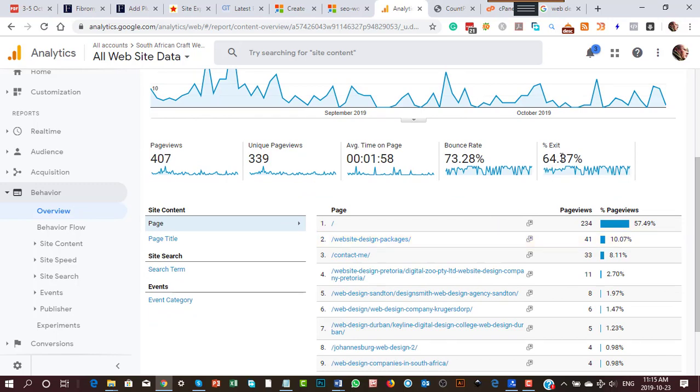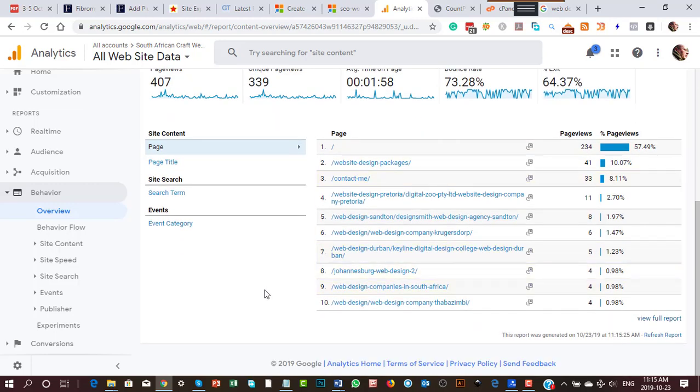I have no clue what that exit percent actually means. Here we go. I don't care to even bother reading that. Here we go. So, wow. This is why I closed it down, by the way. It went to website design, Durban, Keyline digital design, college website. It's 5 times that was looked for. So you probably find people were looking up Keyline, and that was another web design company. Web design, Tabazimbi.